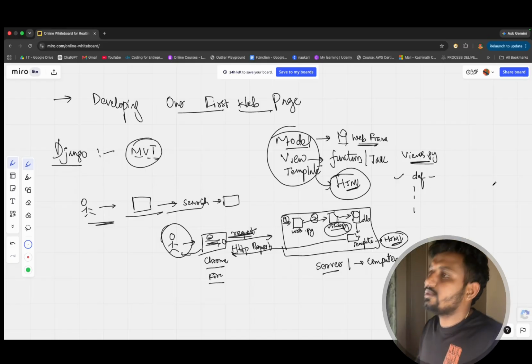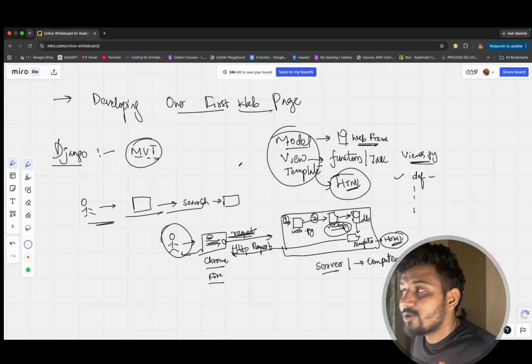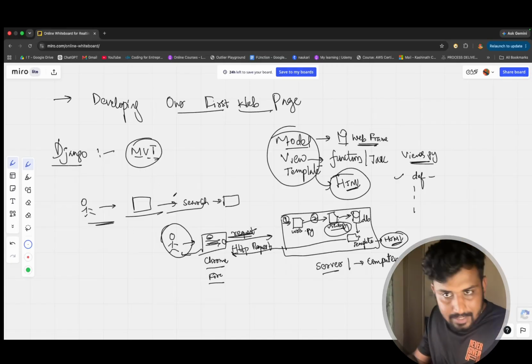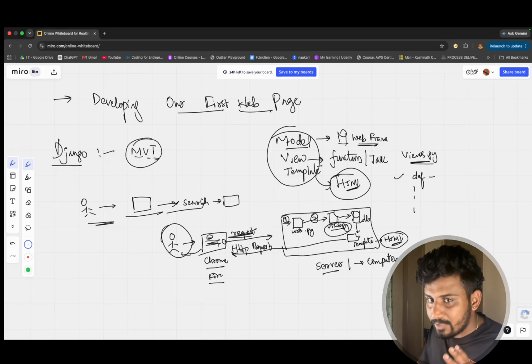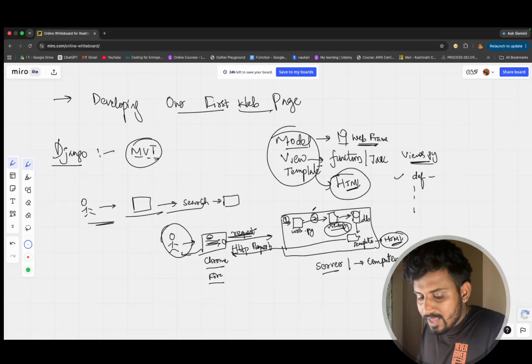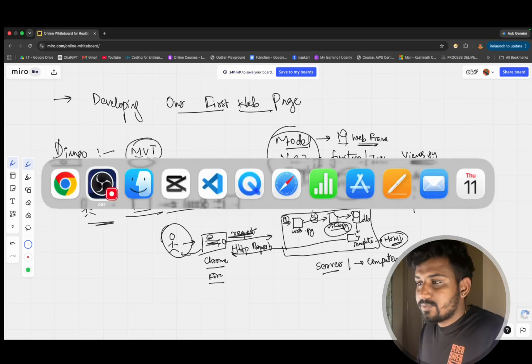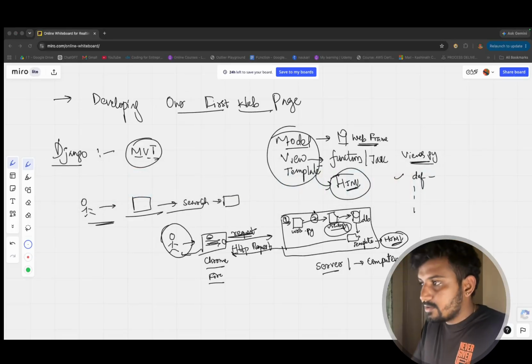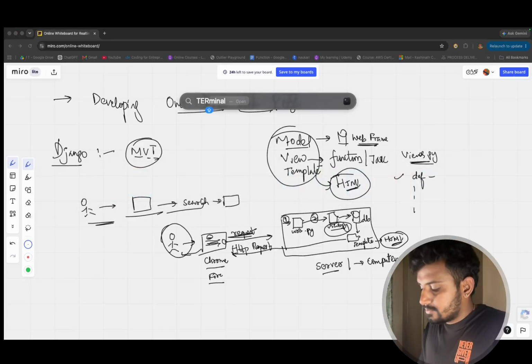The same way today, we are going to develop our first web page. In the sense, the same cycle, we are going to do it now live. So we are going to achieve it. To do this, I'll open the terminal first once again. As we discussed previously, the terminal is not available, so let us open the terminal.